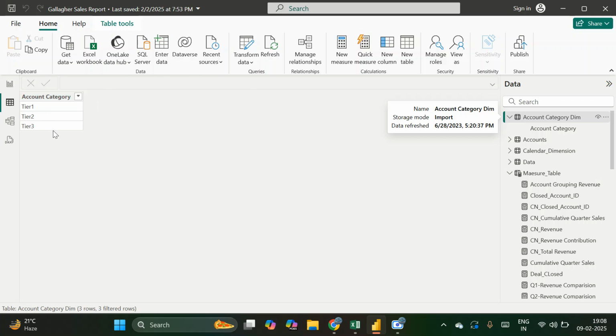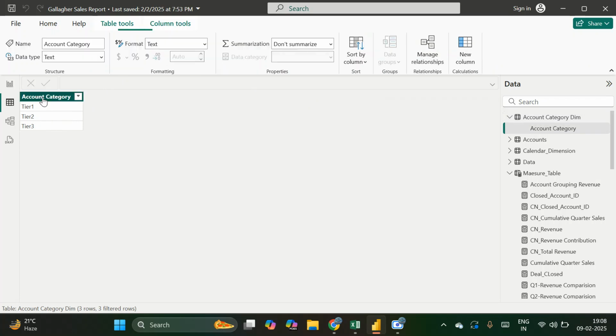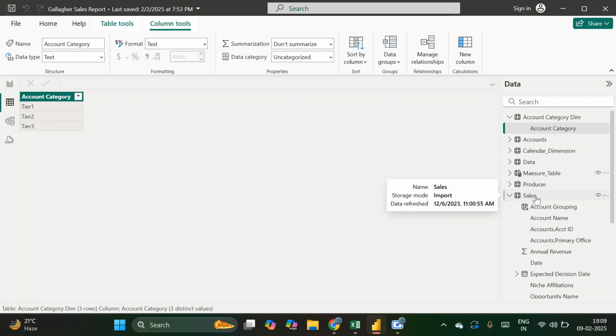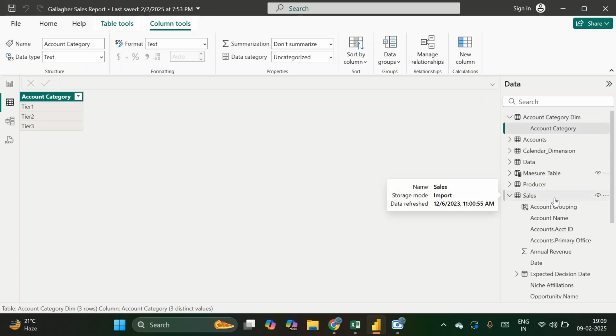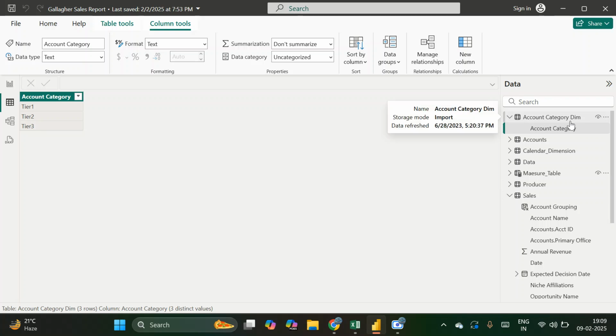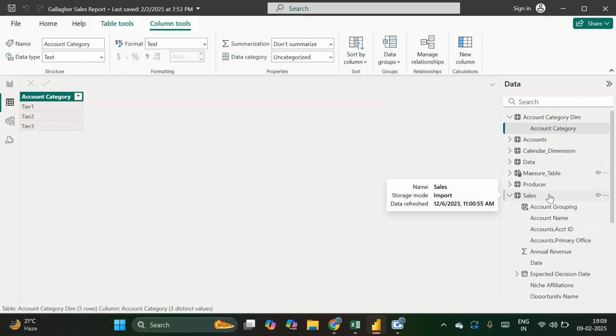So I have one dimension table which has information about tier 1, tier 2 and tier 3. And now this dimension table should have a relationship with my fact table. So this is my sales table. This account category dimension table should have a relationship with the sales table. Why? So that this dimension table is able to filter this sales table.